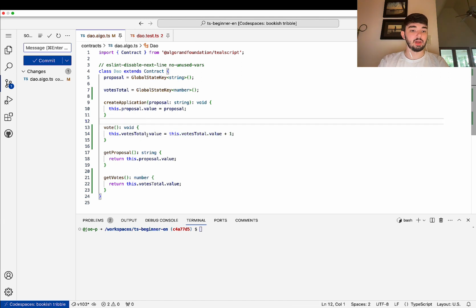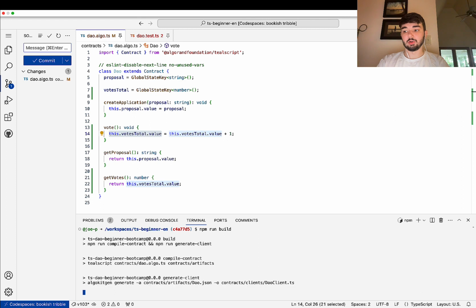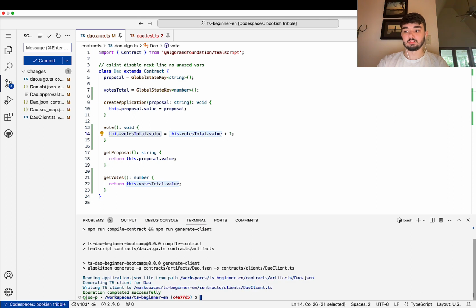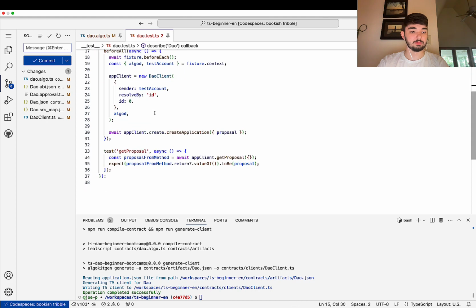And I should mention that by default, if you don't set a value on your global state, it's just going to default to 0. So the first time we call vote, this is simply going to be 0. So let's go ahead first and make sure that we build, and then we're going to go ahead and update our test.